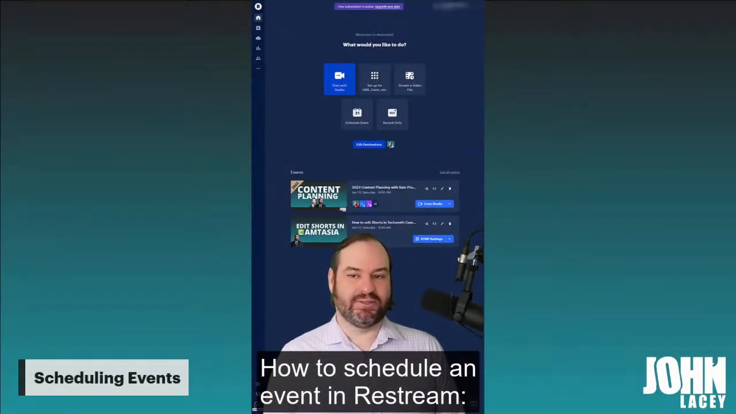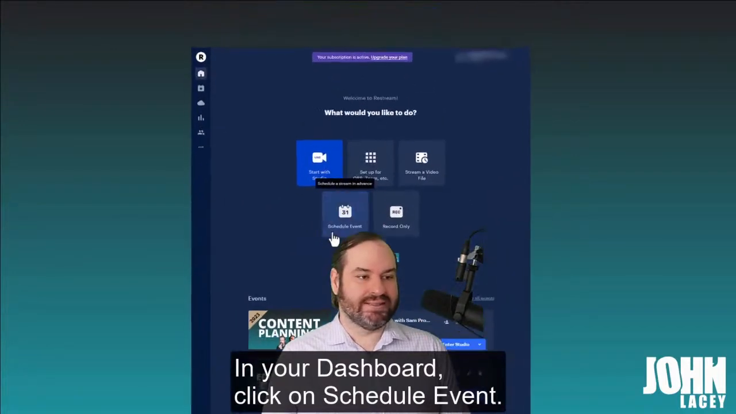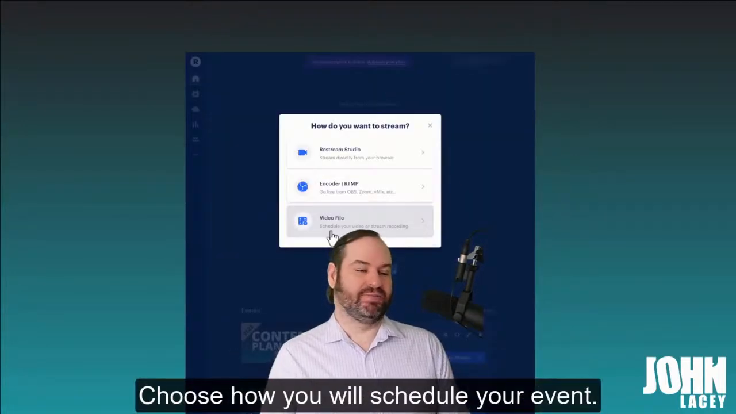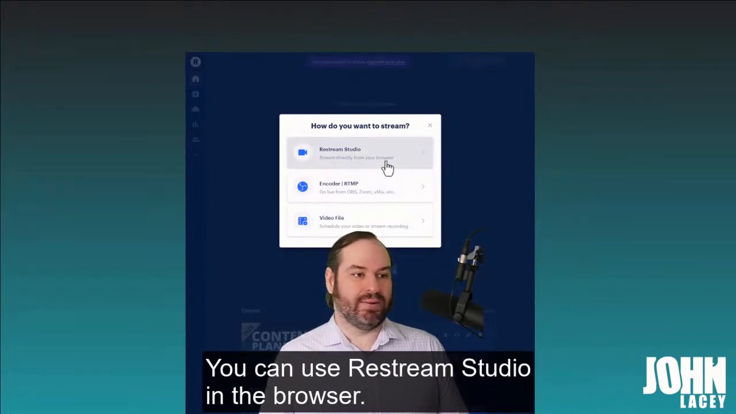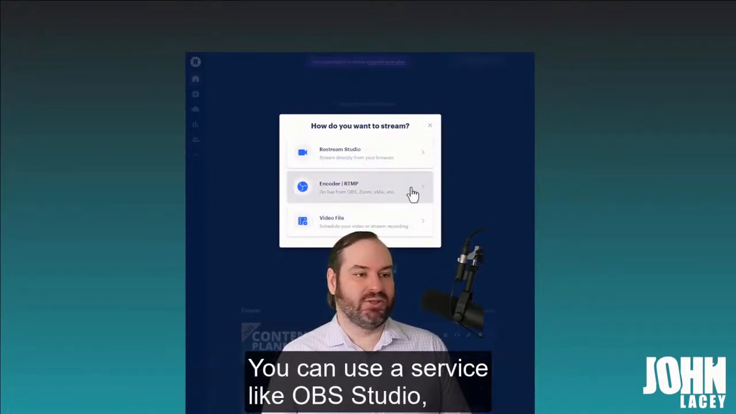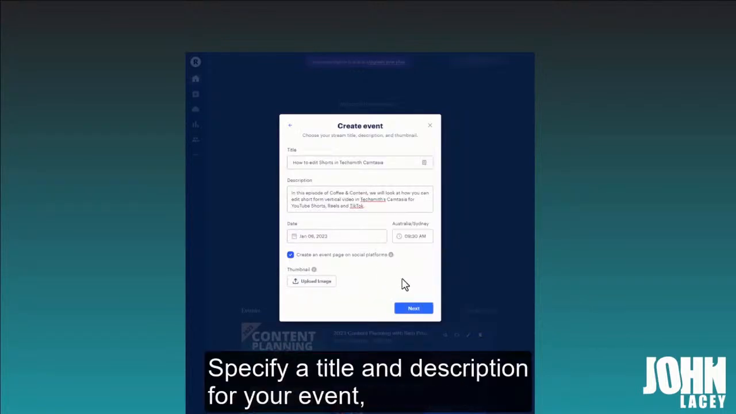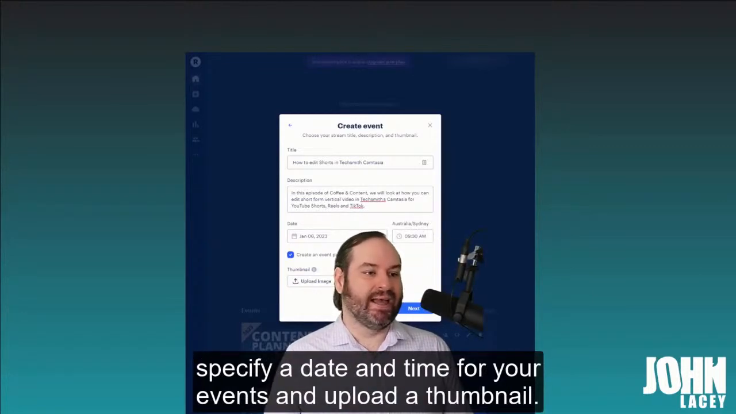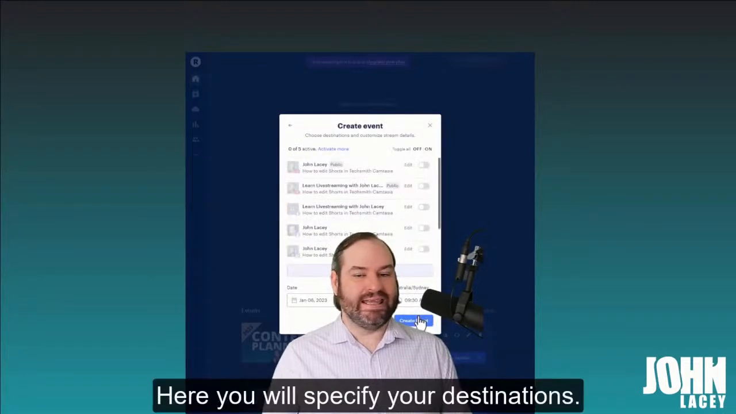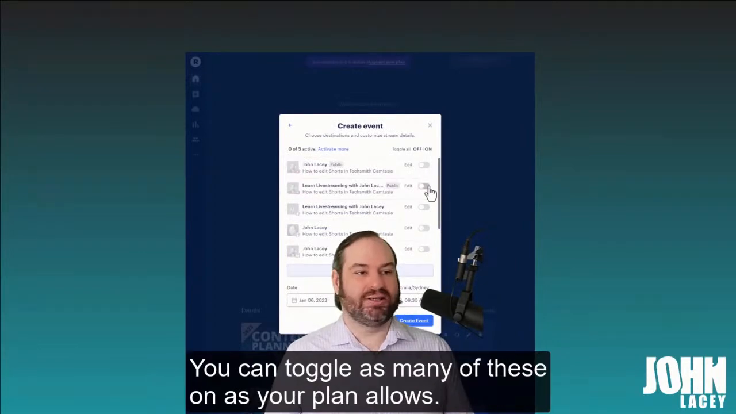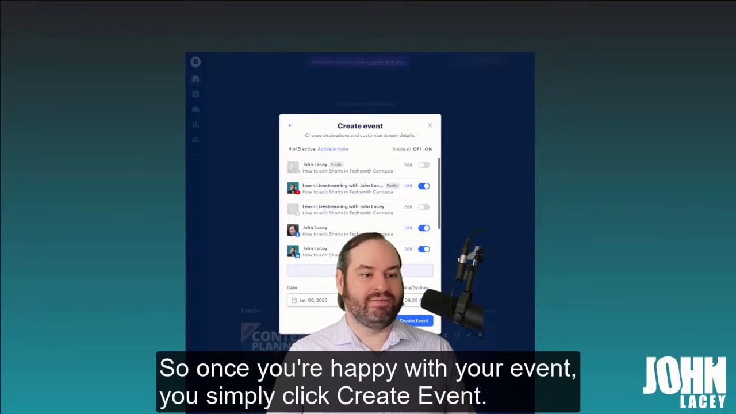Schedule an event in Restream. In your dashboard, click on Schedule Events. Choose how you will schedule your events. You can use Restream Studio in the browser, you can use a service like OBS Studio, or you can schedule a pre-recorded video. Specify a title and description for your event, specify a date and time for your event, and upload a thumbnail. Now click Next. Here you will specify your destinations. You can toggle as many of these on as your plan allows. So once you're happy with your events, you simply click Create Events.